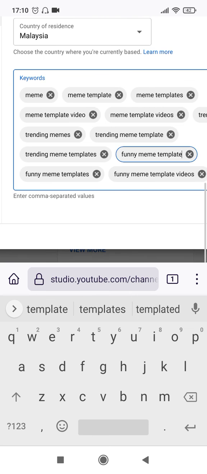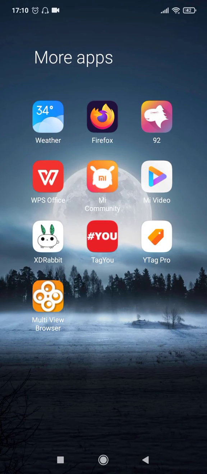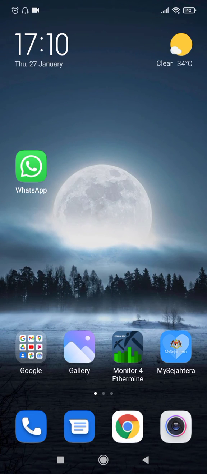So once you do these changes here, add the keywords and click on the save button. After this, your channel will be searchable on YouTube. So that is how you make your channel searchable.